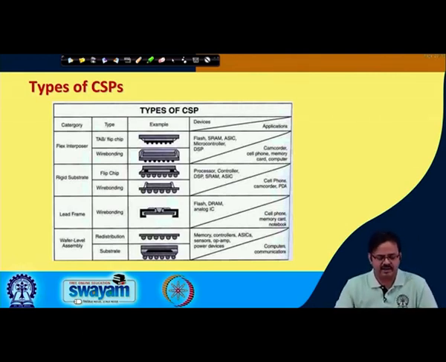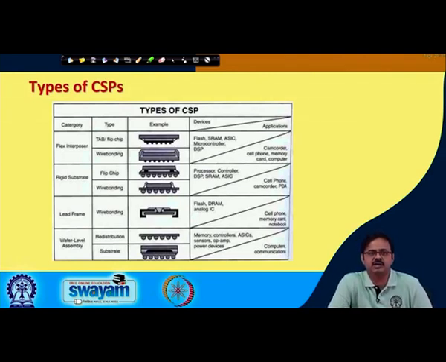So, as I said, I will just flash this, I will keep this on the slide. By the way, I forgot to mention the source. This is from the book by Rao Tummala, Fundamentals of Microelectronics Packaging, sorry.